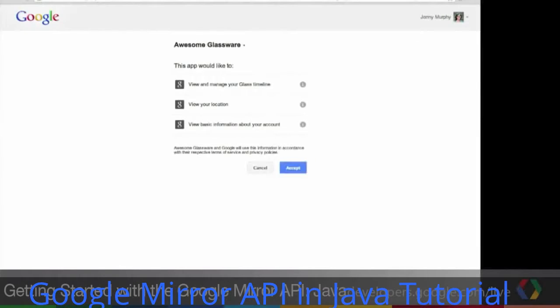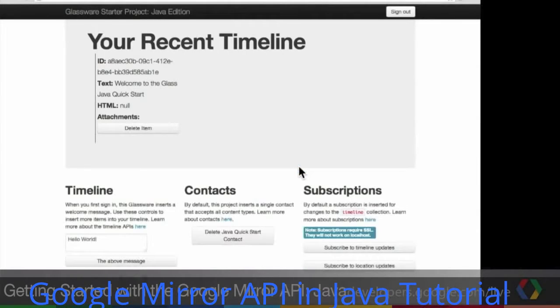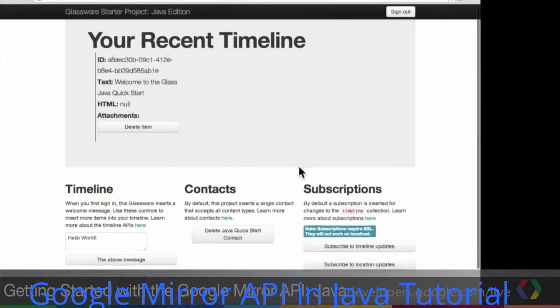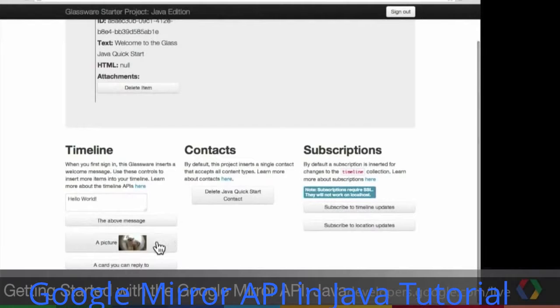Go to localhost port 8080. The glassware is going to ask for permissions. You can click Accept and allow the Quick Start project to start working with your glass. And right away it inserts a welcome message, which has already been delivered to my glass. You can click these buttons below to do some other functions, like insert a picture of Chipotle.